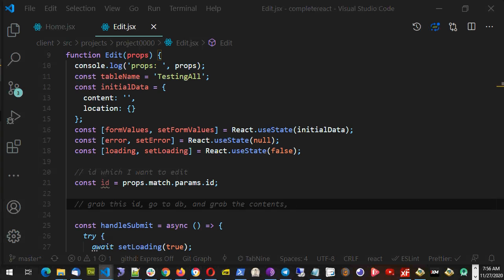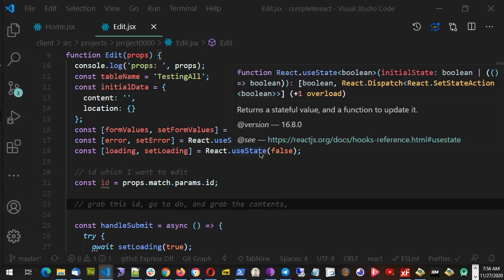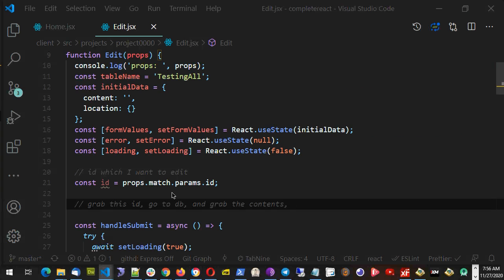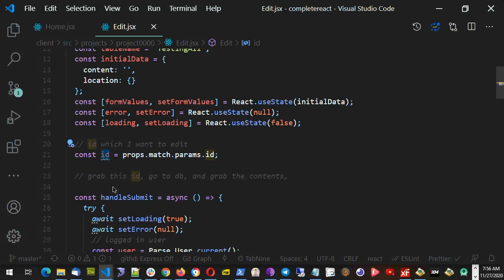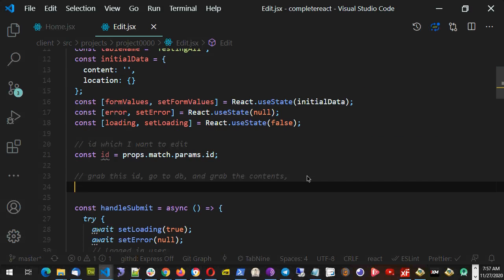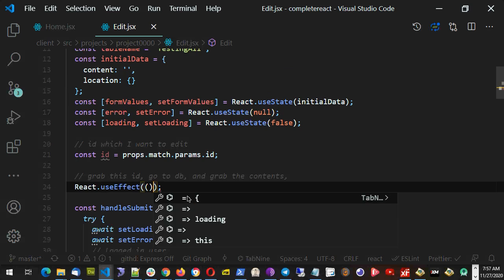And to grab the data from the database, so let's say data is coming from the database, we have to use this ID to grab the data, and I'll write down here how to grab it. So to grab this, first I will use the React useEffect, because on the page load only I have to call this useEffect to get the data. So once I get the data, I have to update this form value with the content and the location, which I will do in a bit.